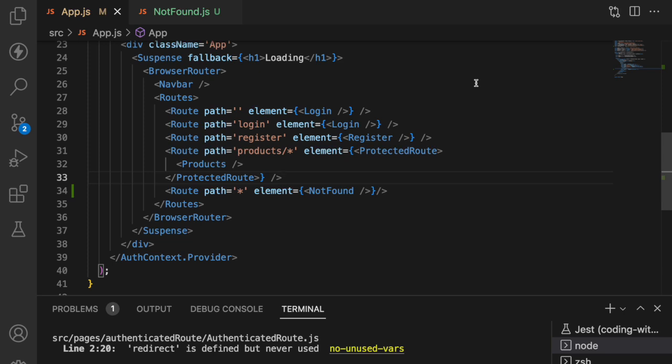That's it for this video. Hope this gave you a glance at how to configure a not found page in your application.